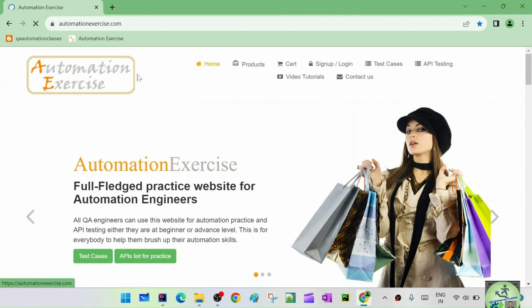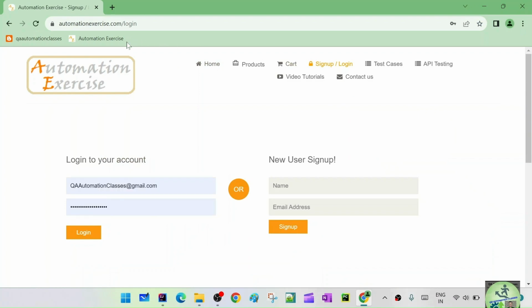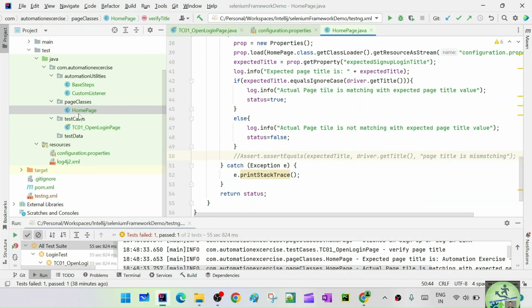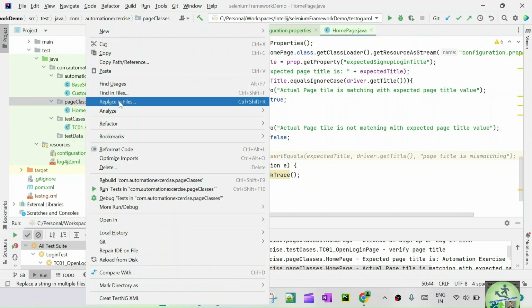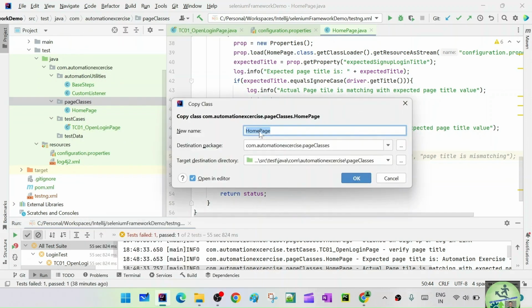Okay, so for that one, let's start creating the pages, right? So let's start creating the sign up or login page class. We have only home page, right? So similarly we're going to create the sign up or login page class. Okay, so let's do one thing, copy this one. I'll just rename and update the things. So instead of home page, we'll say sign up login page. Okay, sign up login page.